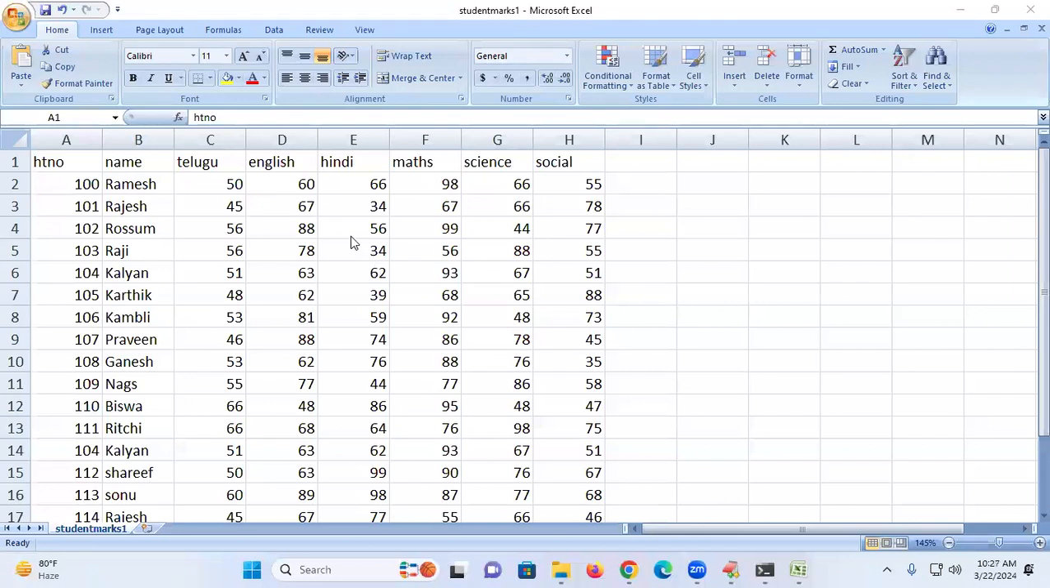Find the name of the people whose maths marks range between 75 to 95.